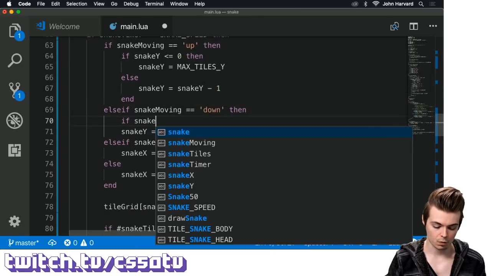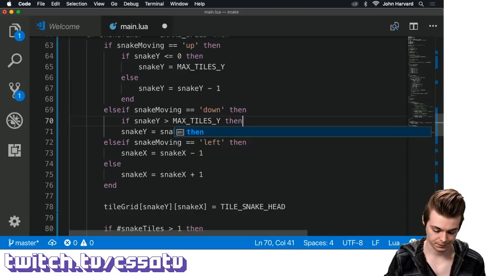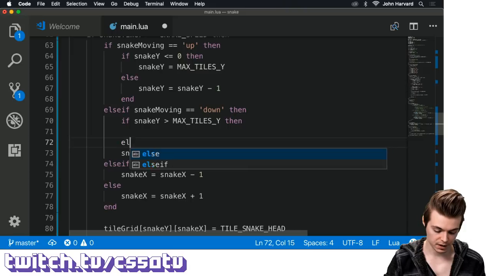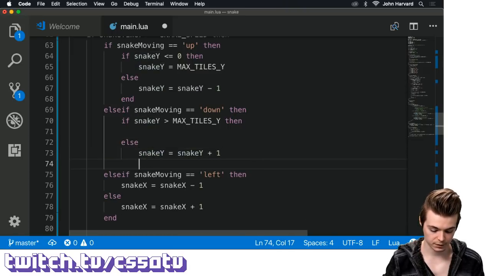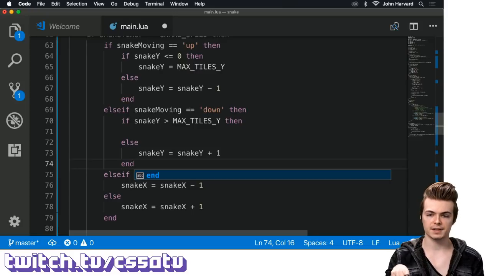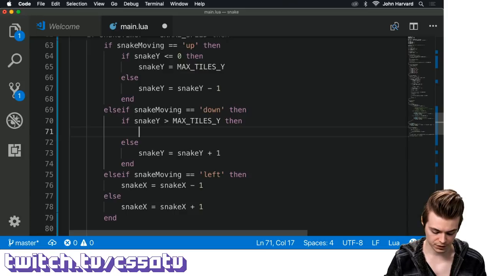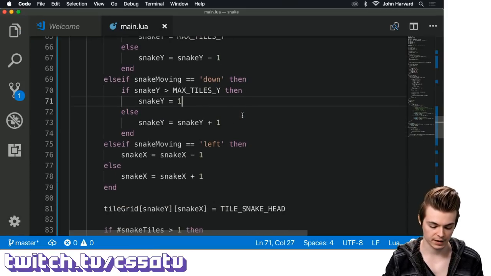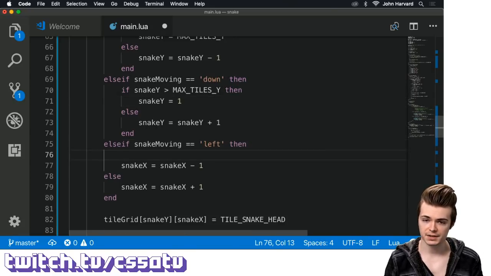So if snake y is greater than the max tiles y, else. So this is if we're going down, right? If we go down to the bounds, and our index is at max tiles y and we try to go one past that, we're just going to set our snake y to 1, because remember, everything is 1 indexed, not 0 indexed in Lua. And then this is the same logic as before when we're moving up, but it's on the x-axis.